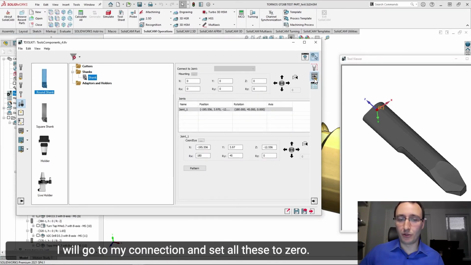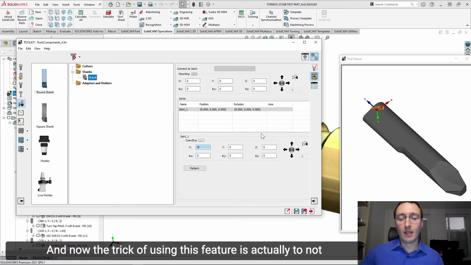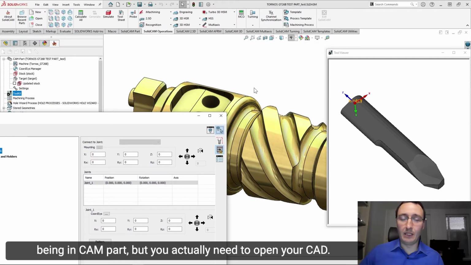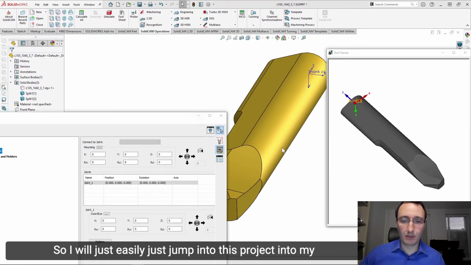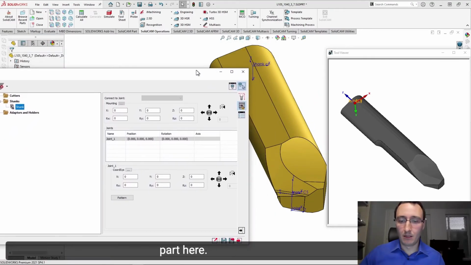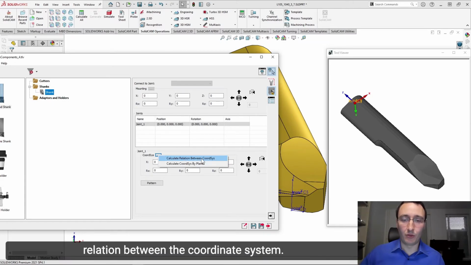I will go to my connection and set all these to 0. Okay. And now the trick of using this feature is actually to not be in CAM part, but you actually need to open your CAD. So I will just jump into this project, into my part here. And this time I'm going to click this and hit calculate the relation between the coordinate system.